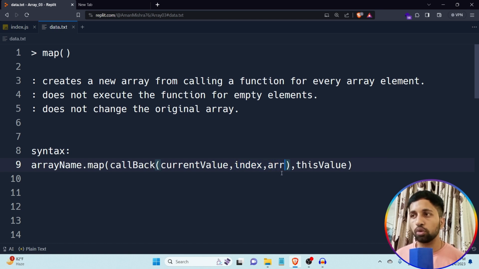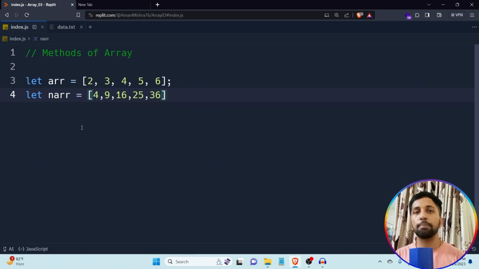Means these two arguments are optional. First argument is the current value of the array, second argument is the index of the particular element, and third is our original array. And after this callback, the first argument is the callback function of the map method, and the second argument is the this value. This is a value that indicates what this is whenever the callback executes. So this is the value indicating the actual or current value. So this is the simple syntax of a map method. Let's solve this problem by using the map method.